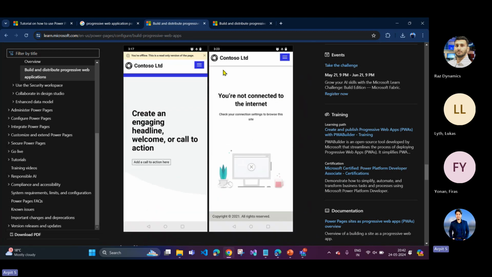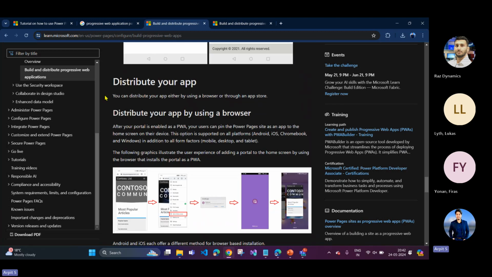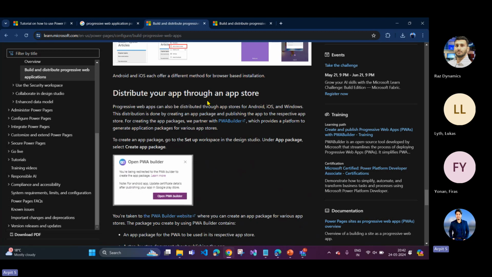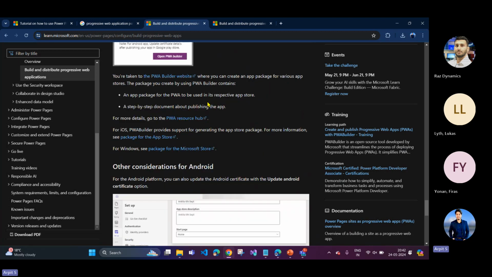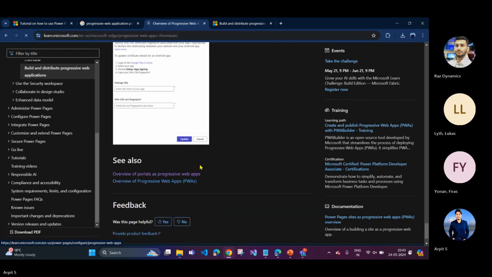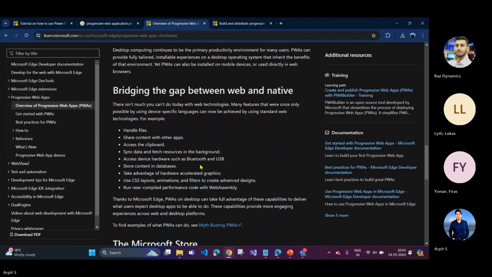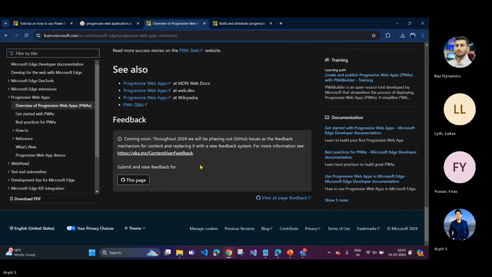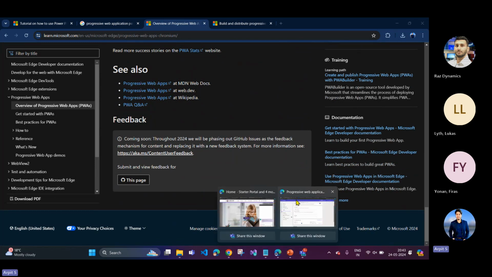Yeah, so this is how it looks like on the mobile device. And then you can package it. You can distribute your app either by using a browser or through an app store. So you can upload it in your app store by creating a package, and then the user can download it from the Play Store or App Store. Okay, so this is basically to design the mobile application.